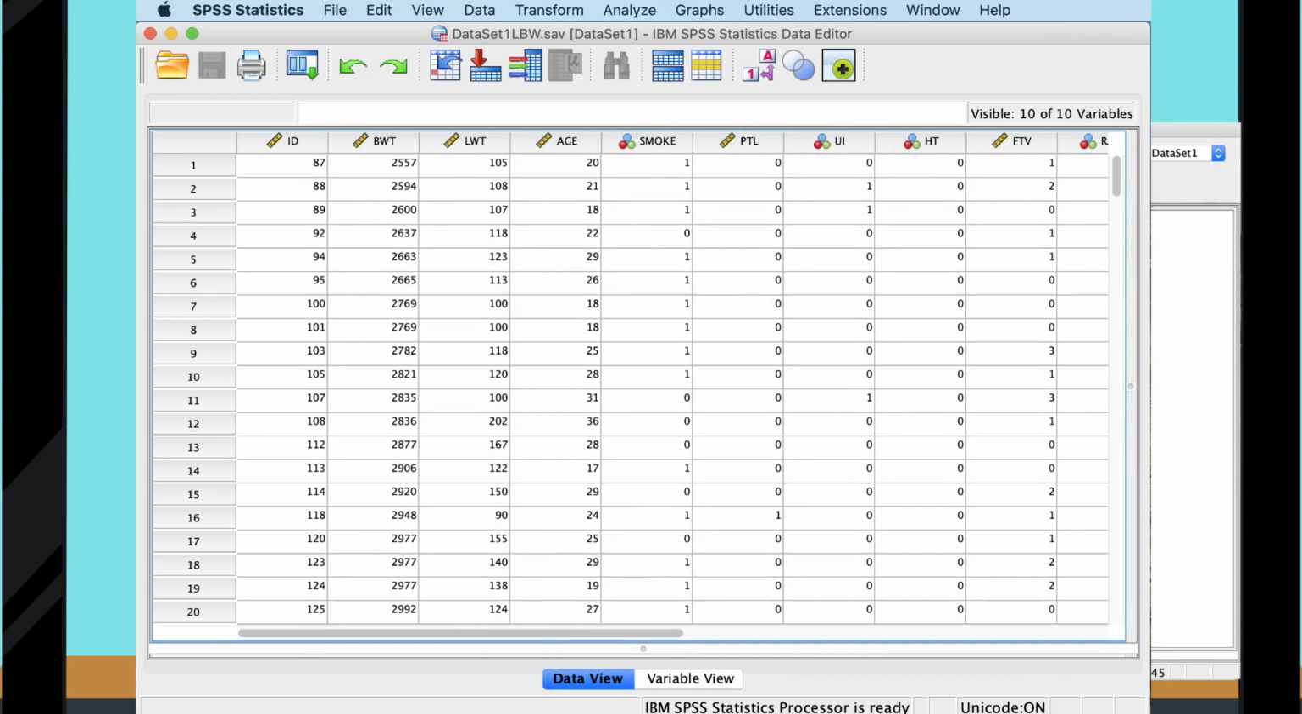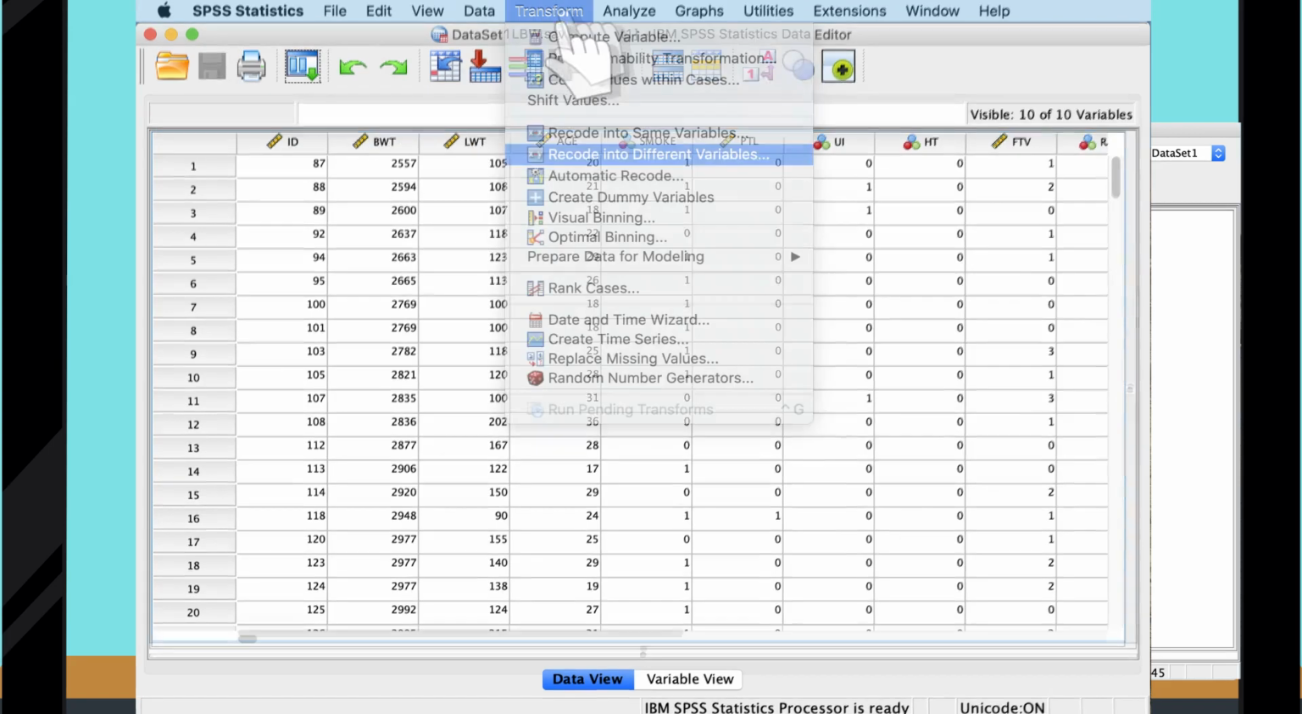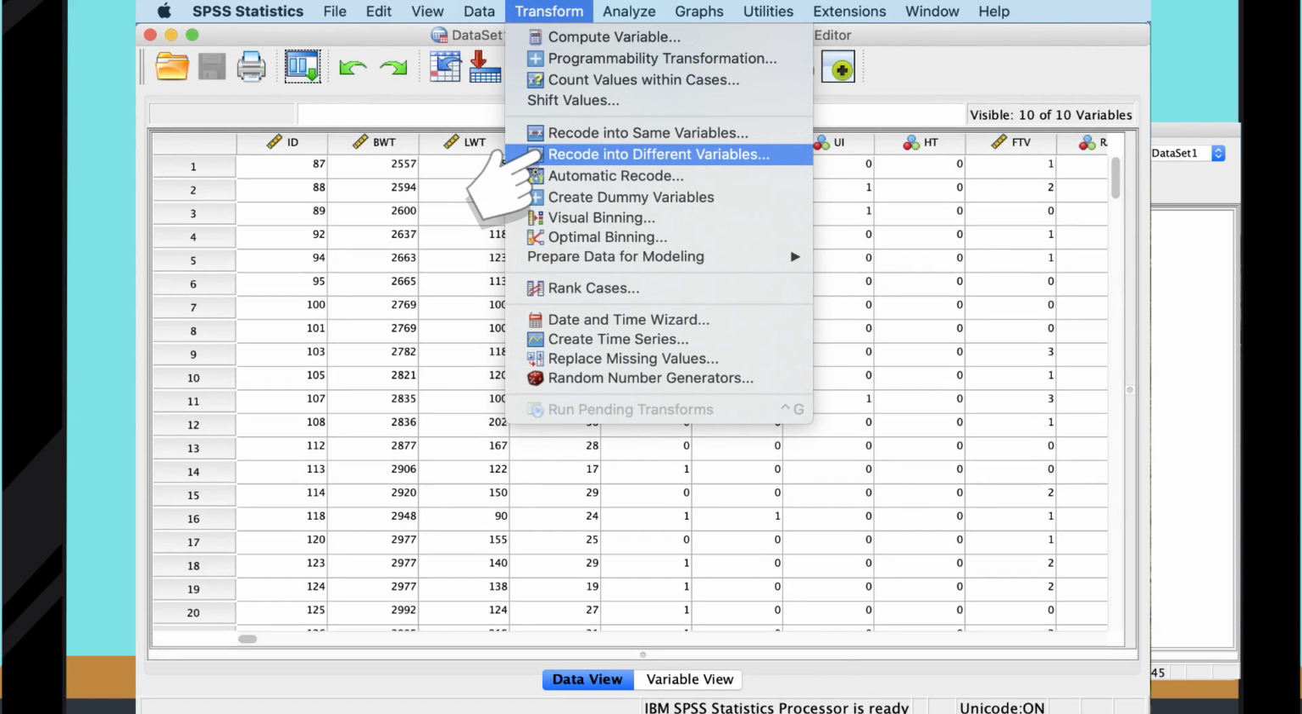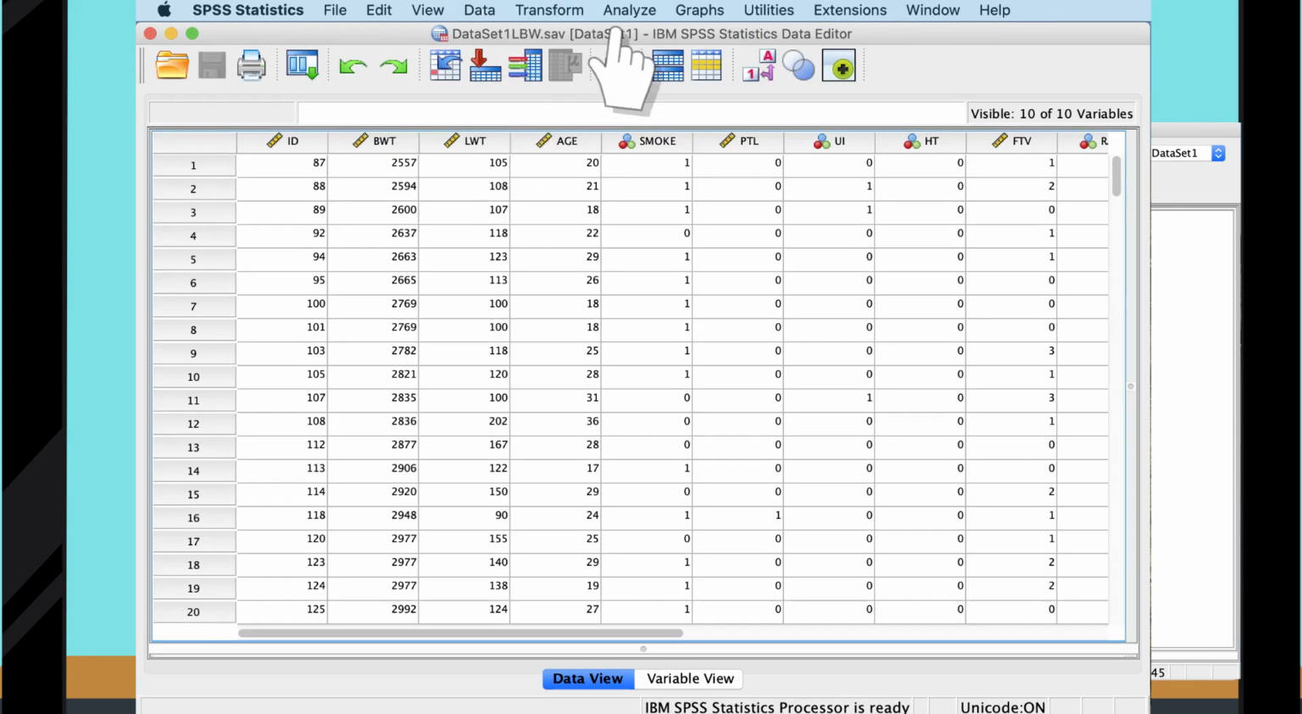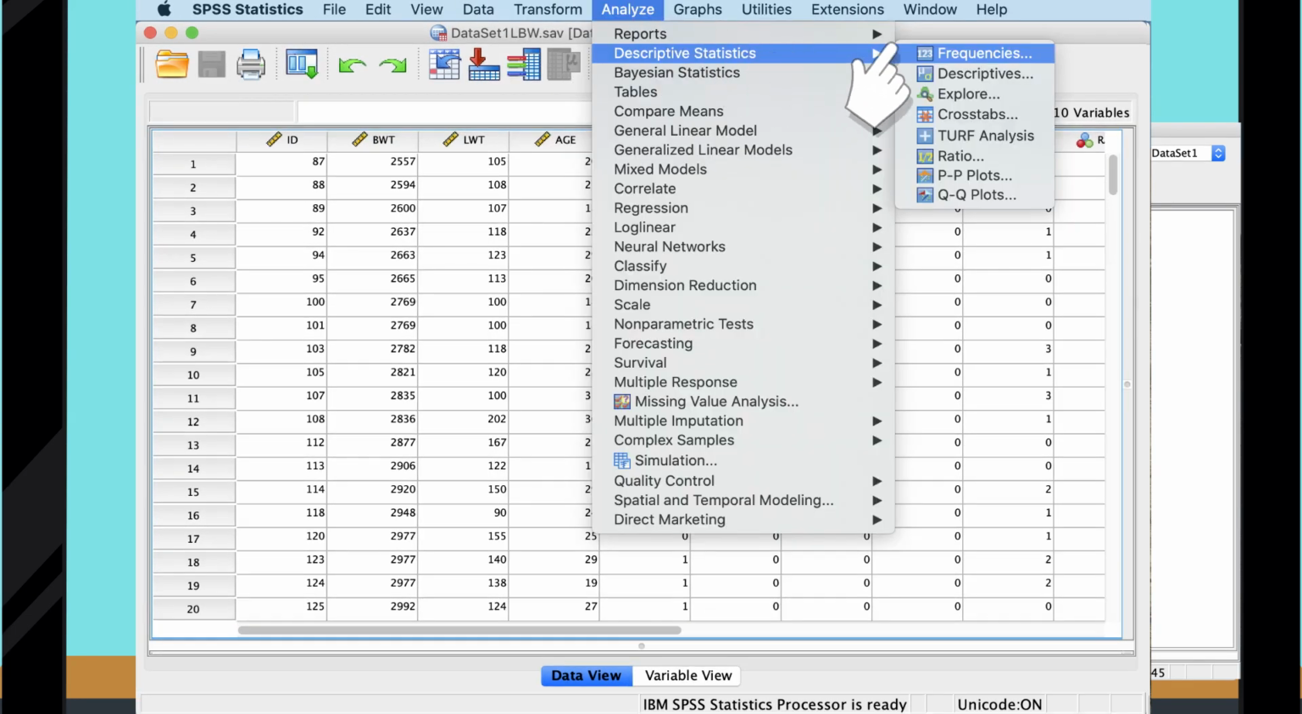For example, I dichotomized the birth weight into low birth weight, and normal. I used the command, transform, and recode into different variables. For each new variable, I ran proper analysis for descriptive analysis.